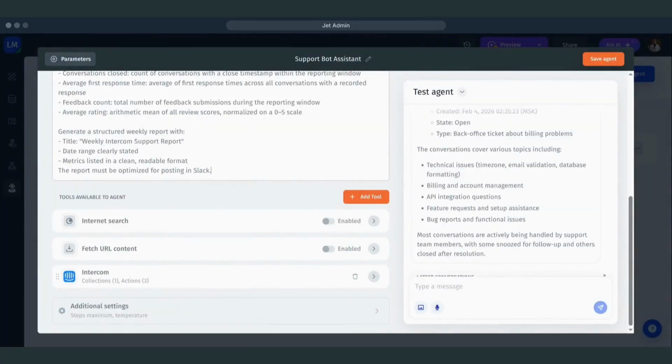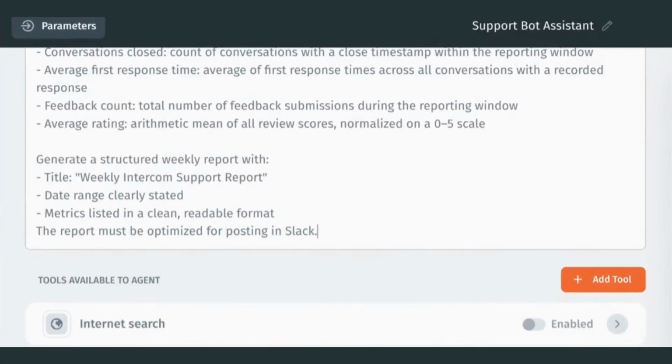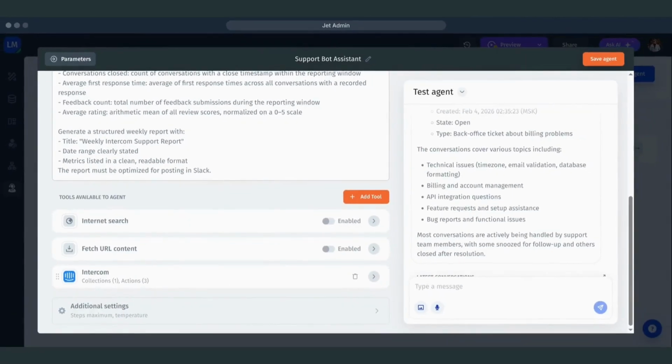Next, we define how the output should look. We want a clean, human-readable summary that works naturally inside Slack. No raw JSON, no tables that don't render well.